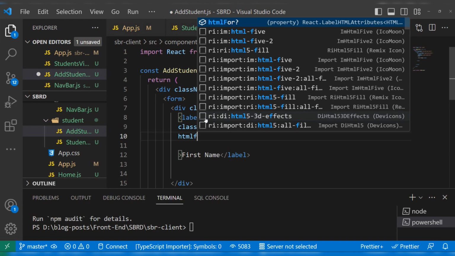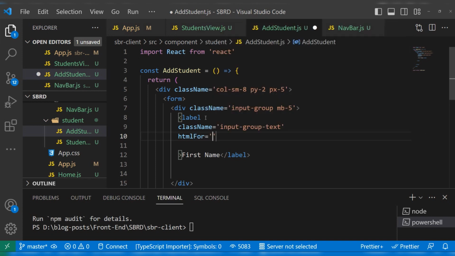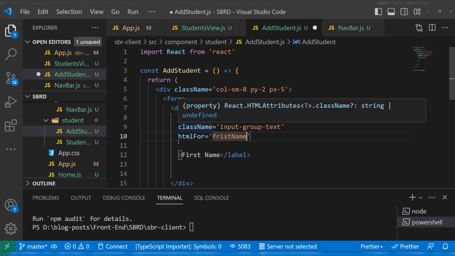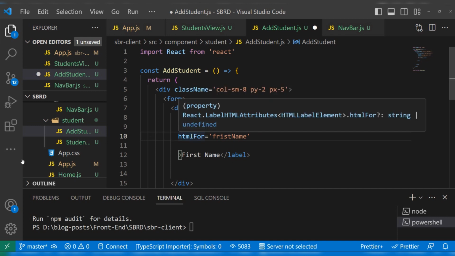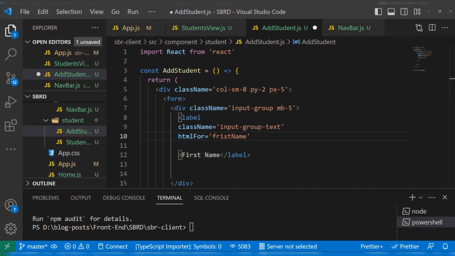So who is the owner of this label? It belongs to first name, right? So I'm just going to say firstName like this. What that means is, when this label is clicked, it's going to give focus to the first name text field, right? So that's what we did here. Okay, so the next thing here, we're going to create our input.